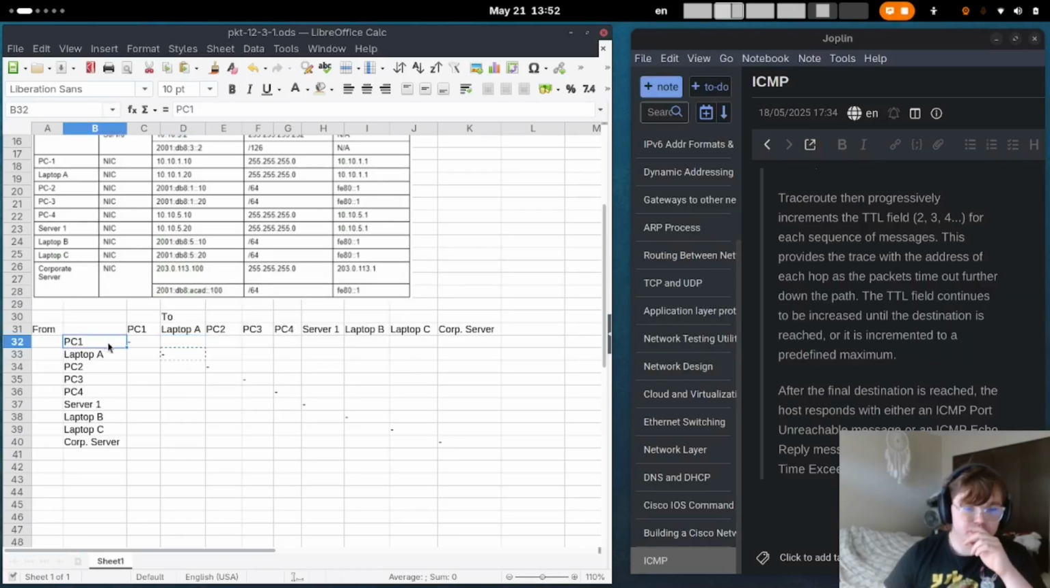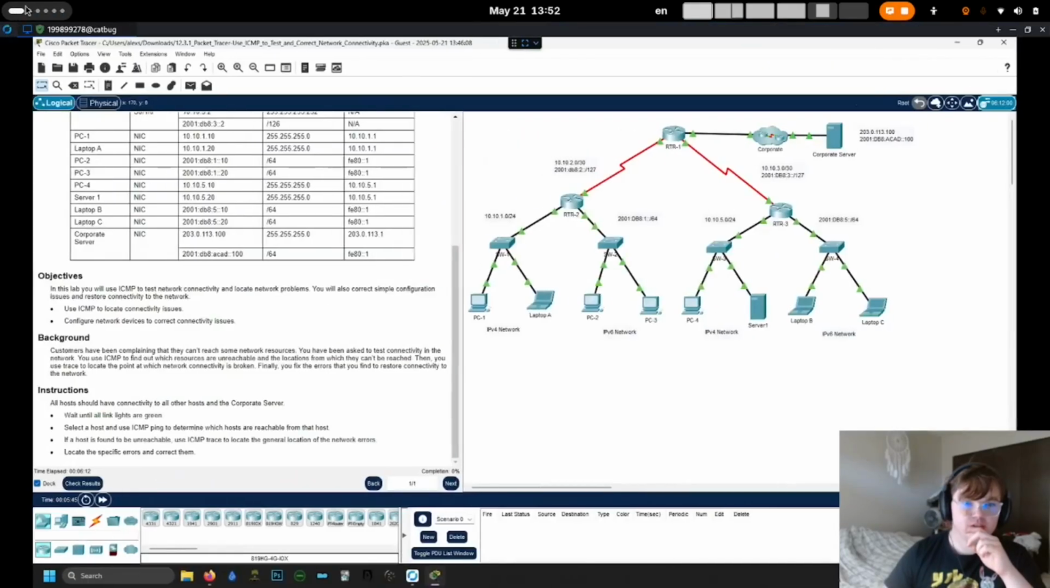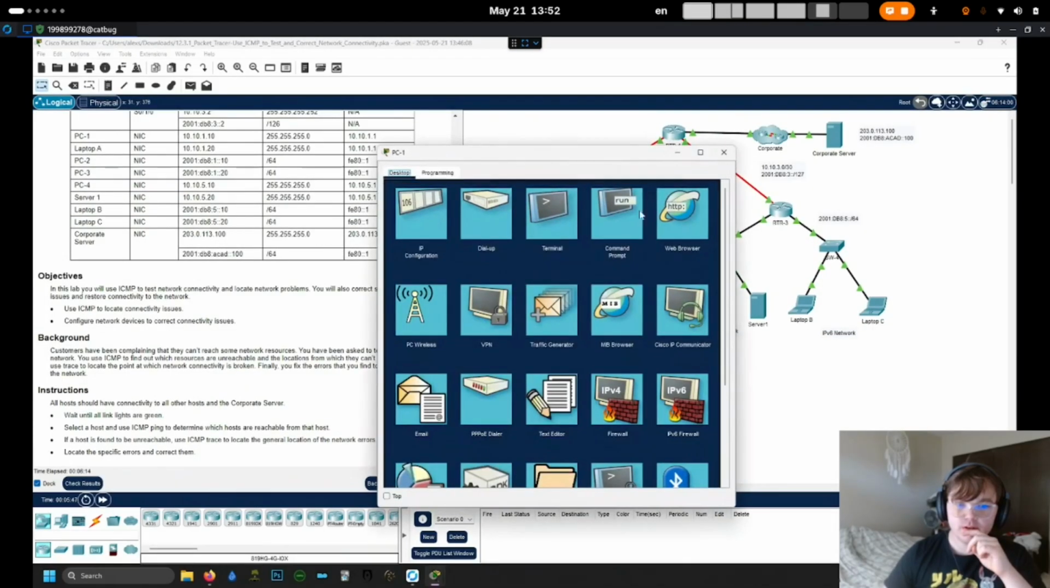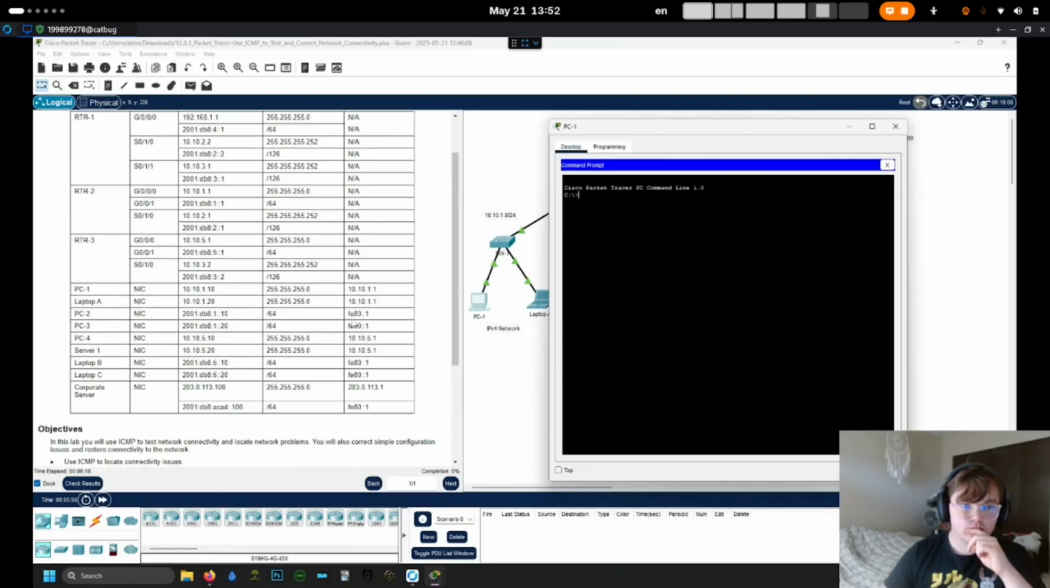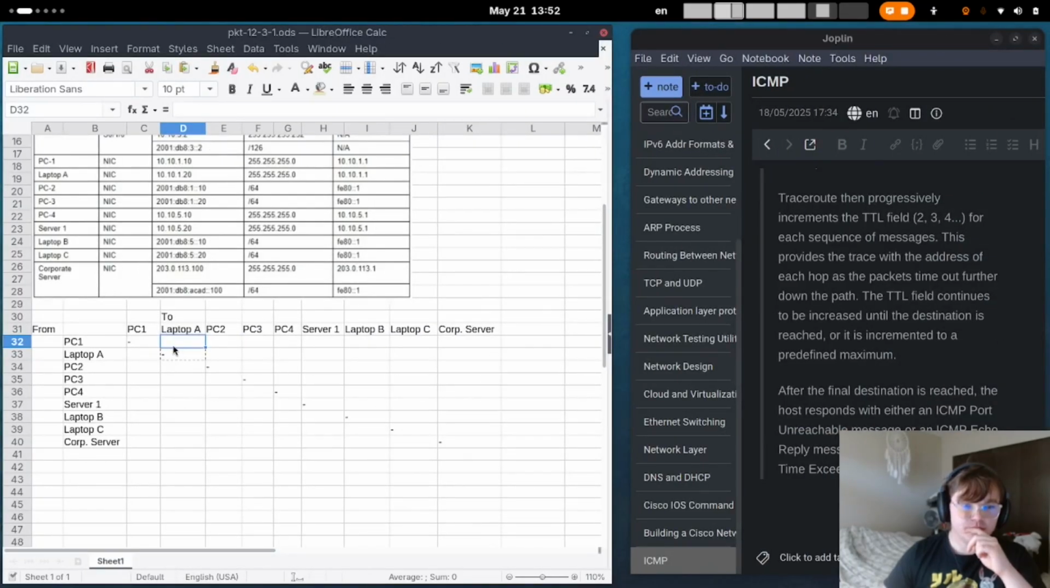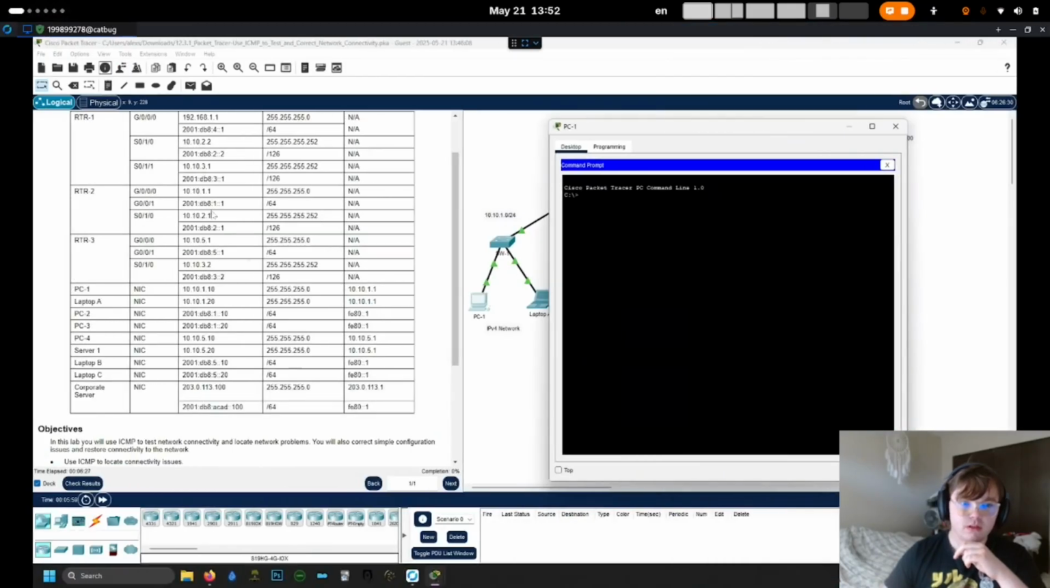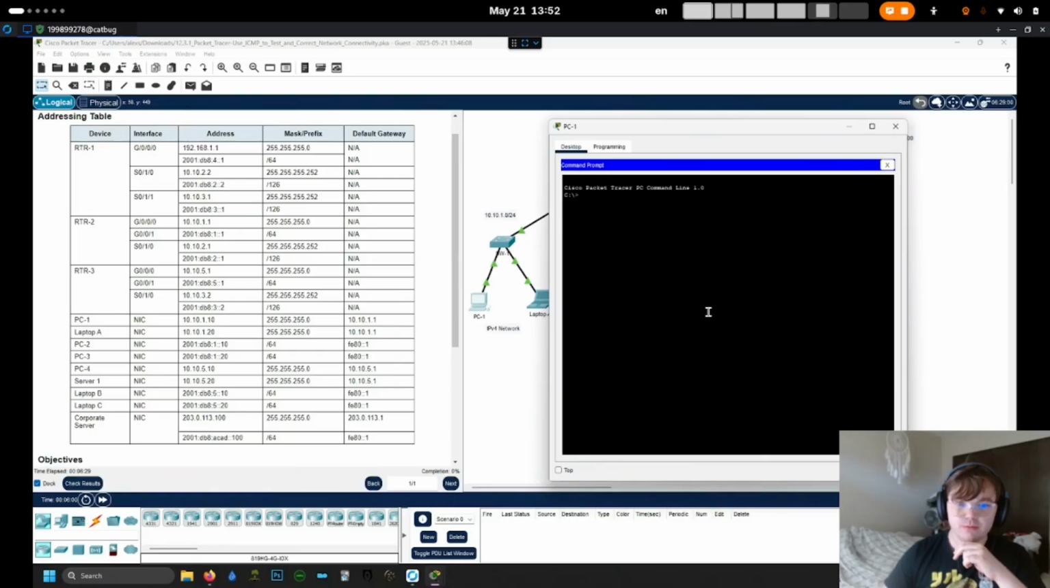Alright, now let's go from PC1 to a bunch of other devices to start with. PC1, open command prompt, and we're going to see if PC1 can reach laptop A, then PC2, 3, 4, server 1, laptop B, laptop C, corporate server, so on like that. It's helpful that we've got the table here too. Let's try it out.